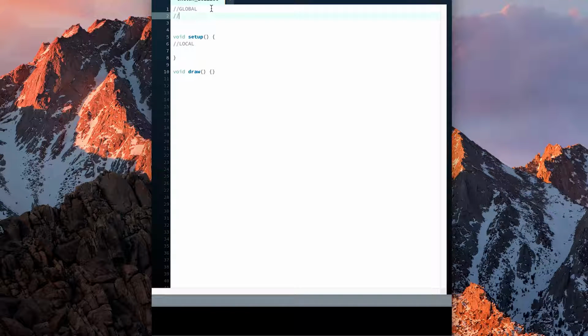Global variables are generated in the initialization state, accessible everywhere in the program. It doesn't matter whether it's setup, draw, or a new function that you're writing. Anything between 1 and the end of your program will be able to access a variable here.